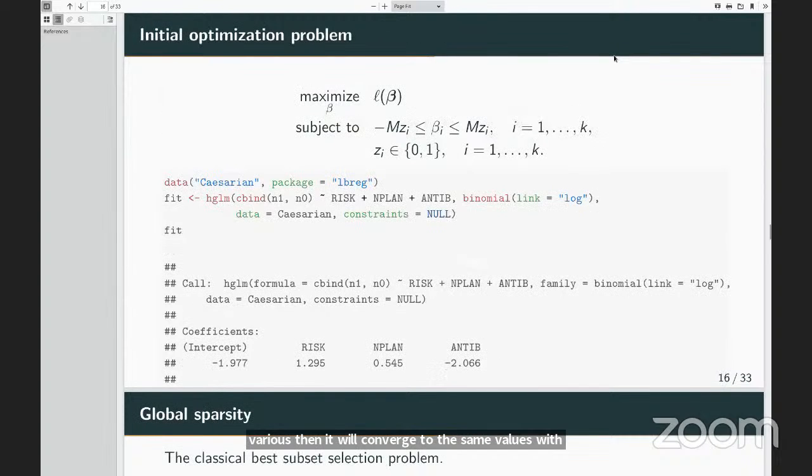Okay. So for the optimization, we basically start with an optimization problem, and most of the time we have these big M constraints.